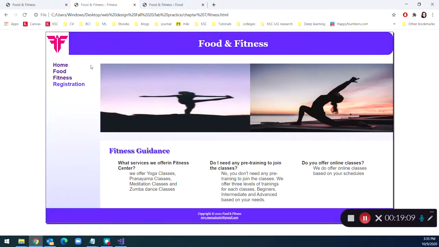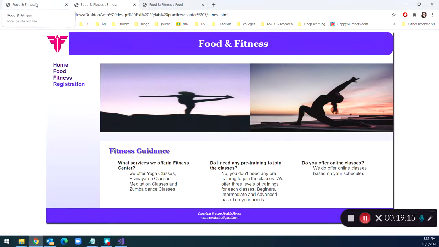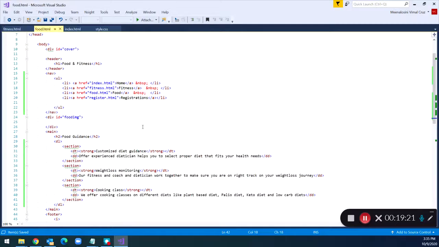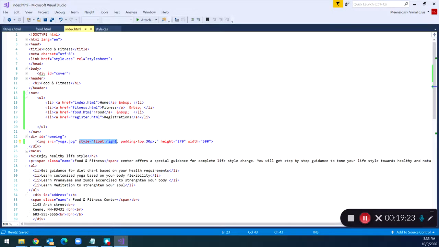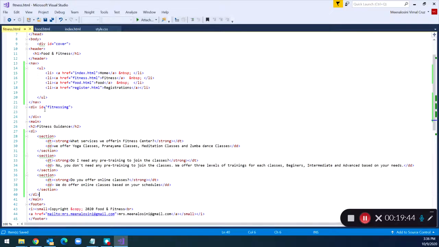I'm going to do the same thing for the food page and the fitness page. So I'm going to correct my food.html and fitness.html. I'm going to place some images that float on the right side so that it will look like an image bar. Just change the name of the image. For the food page, I'm just going to keep the same image repeated 2 times. And for the fitness page, I'm going to use fitness.jpg.